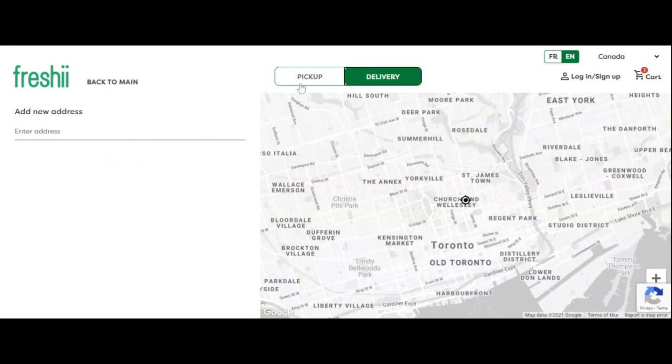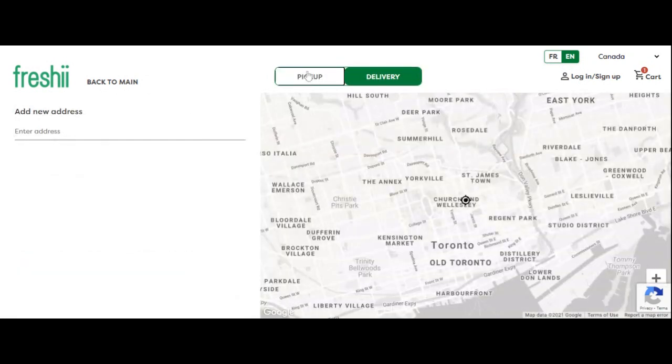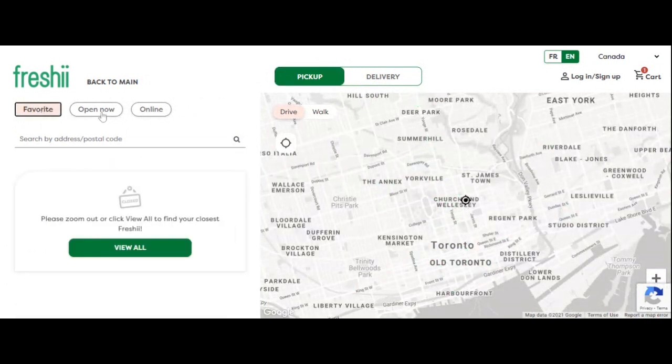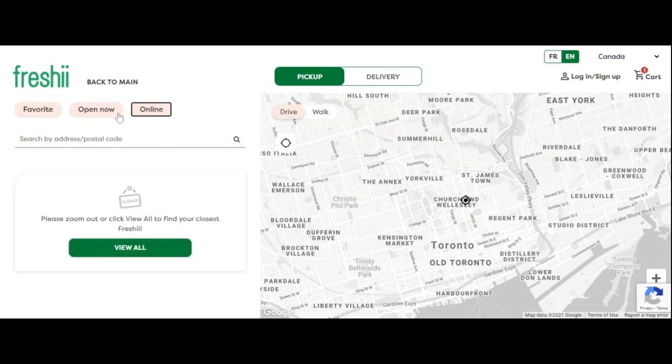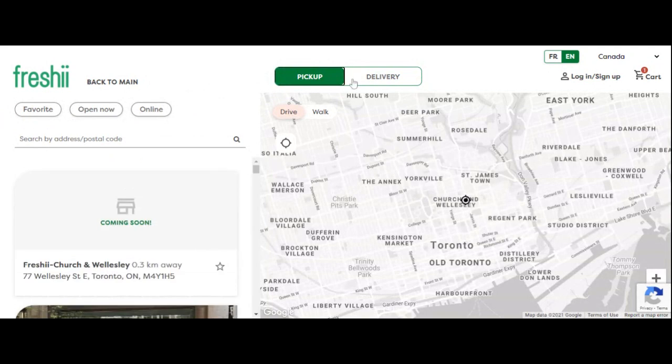Then the online delivery. What I don't understand is delivery and then, okay, my favorite, open now or online. I don't know what that is, but you will have to illustrate this. So we have delivery and then the pickup. And what is the pickup? The pickup also has favorite, open now or online, which I don't really understand.